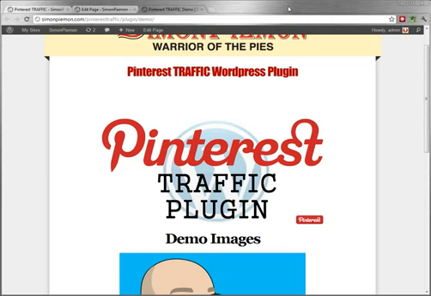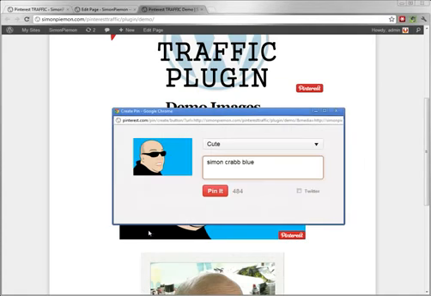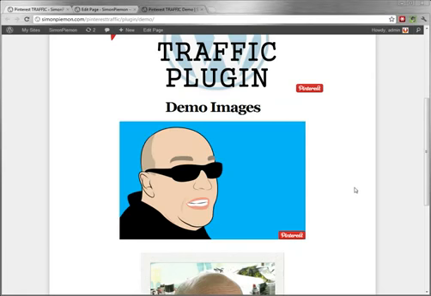This is a demonstration of my Pinterest traffic WordPress plugin. So I've got a WordPress site here. It's just a demonstration site that I've set up for you guys. This plugin takes the images on your site and adds a little Pin This button onto the image. So you can click on the Pin This button and it pops up a Pinterest dialog for you to pin it to one of your boards. So very simple but very powerful plugin.